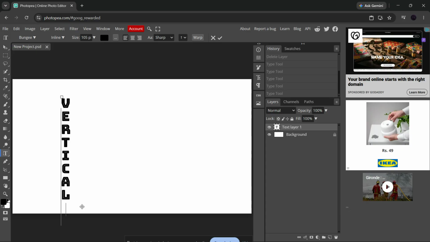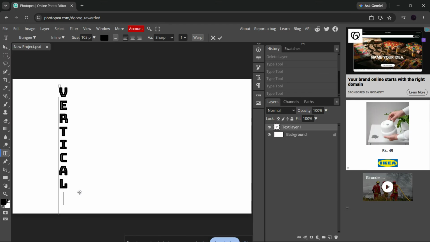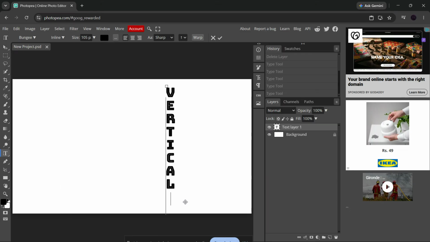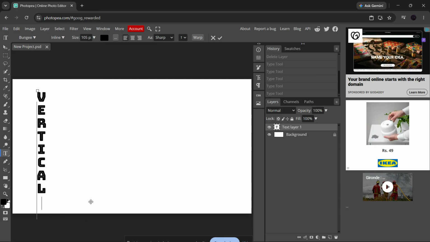You can type a single word, a name, or even a short phrase depending on the design you're making. If you need to edit the text, just click back into it and make your changes like normal. You can also reposition the text layer after typing if you want to move it to a better spot on the canvas. When you're finished typing, press Ctrl and Enter on your keyboard to confirm the text. If you prefer, you can also click the check mark in the top bar to finish editing. That locks in your vertical text so you can continue designing without accidentally changing it.